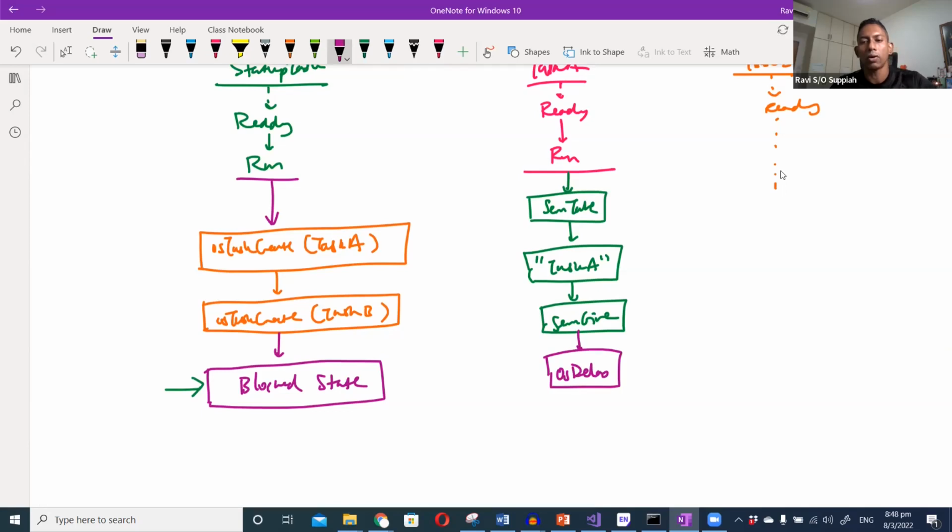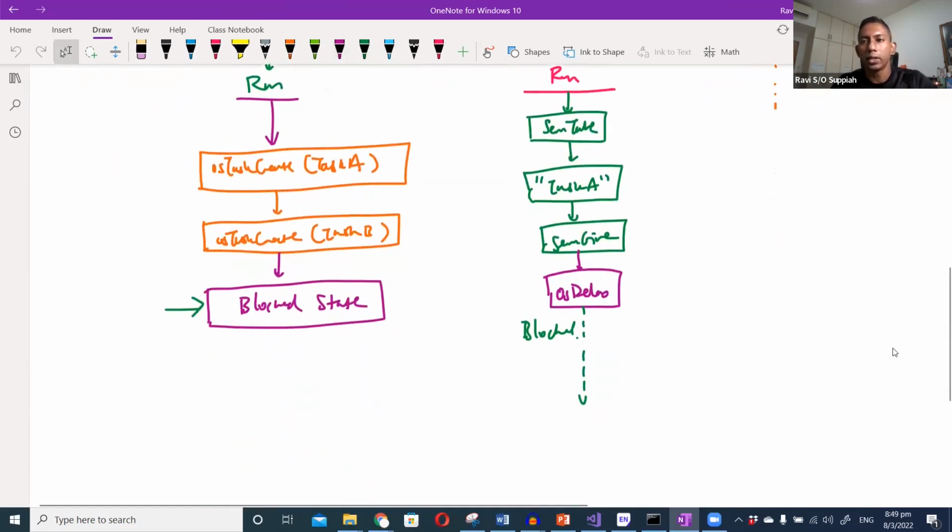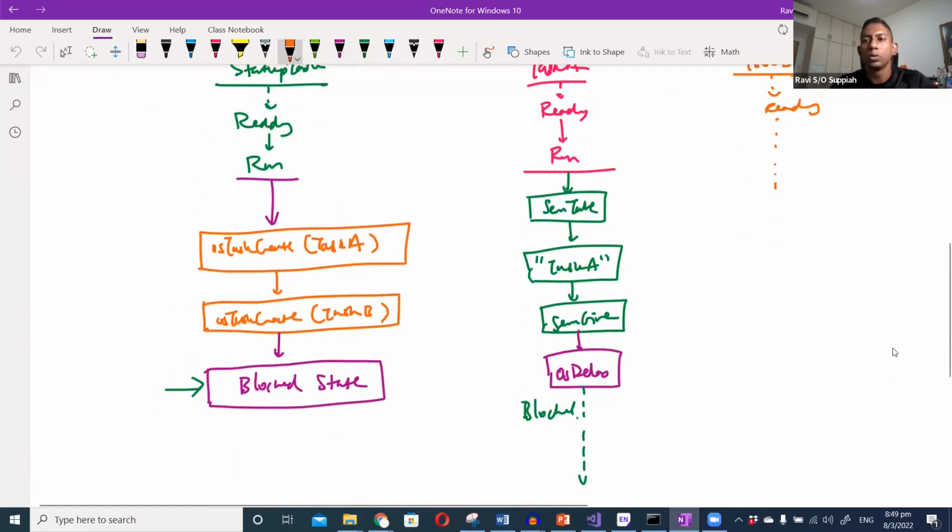After it gives back the semaphore, it calls the OS delay. OS delay for how long? For 1 second. So after this, it is going to go to a block state for 1 second. Since task A has gone to a block state, it is not using the CPU, so the OS comes in and sees who else is in the queue. Task B is in the ready queue, so the OS will allow task B to transition out of the ready queue to the run state.